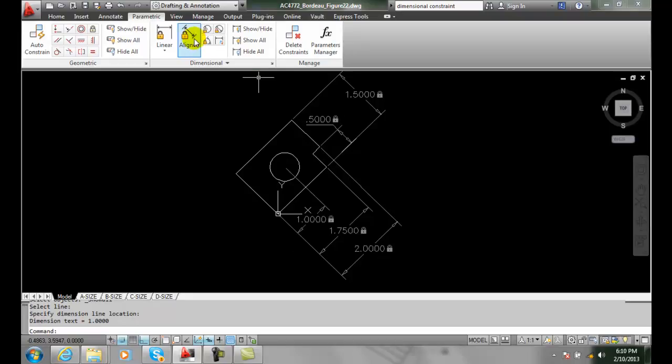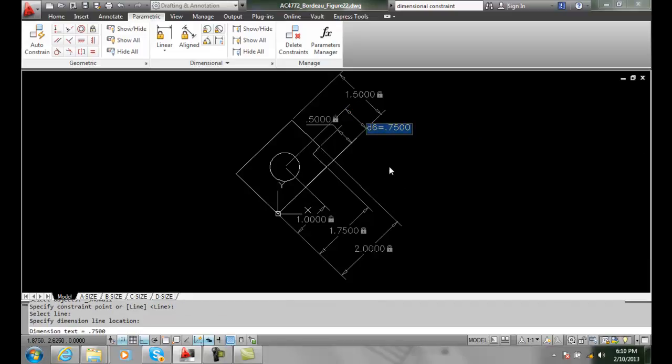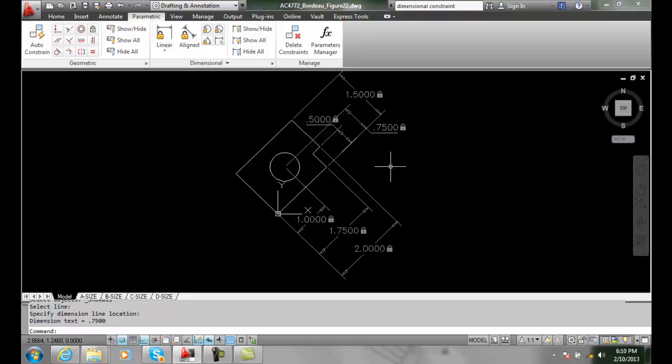I'm going to do that again. I'm going to do the line dimensional constraint. I'm going to hit P for point, and I'm going to place it on the point again, which will be the center of the circle. And this time I want to go with this line right here, and I'll drag it up and I'll place it, and I'll hit enter. Okay, and now we end up with our constraints, and we've used the align dimensional constraints.